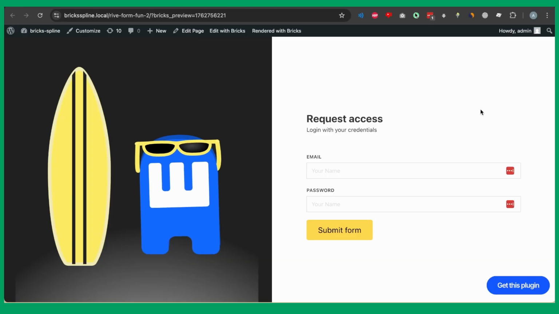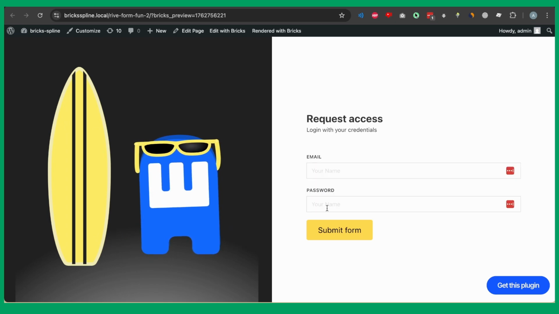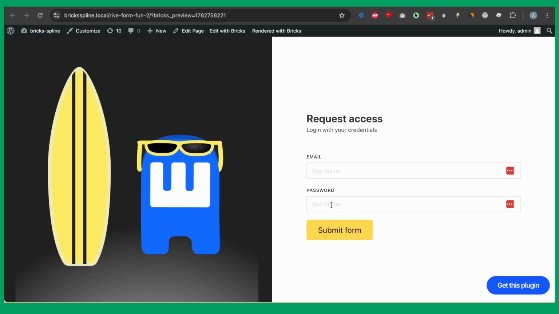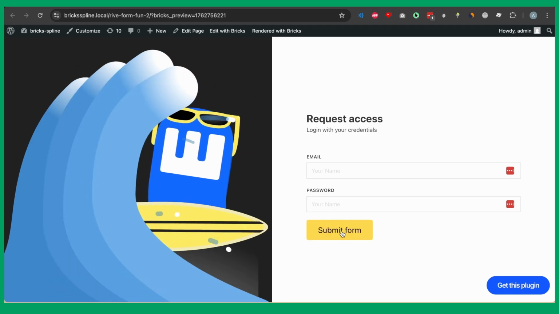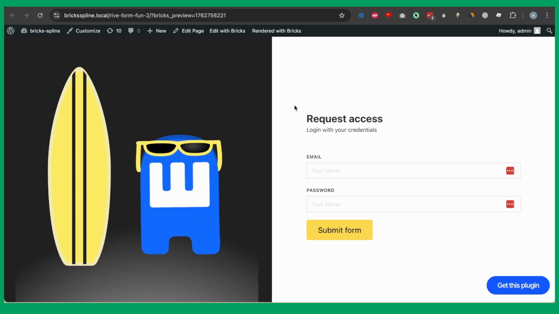Okay, so now I'm going to show how to add this type of Rive animation, like when you are doing some sort of action in your form, and you see the Rive element is interacting. When we are focusing in the password field, you can see the state is toggled, and when you hover on the button, there's also some action happening. So I will be showing how to add this type of animation with this plugin.